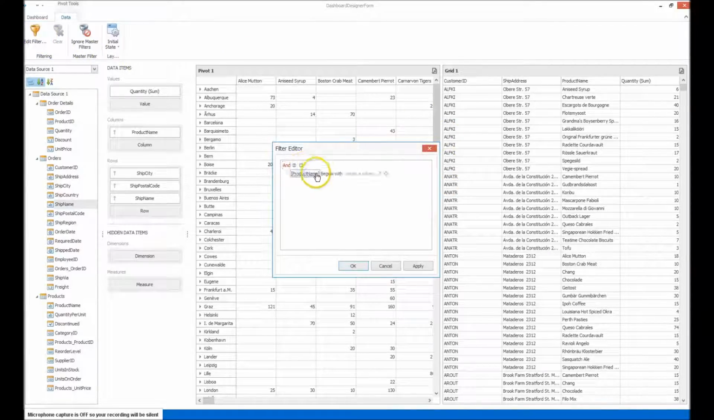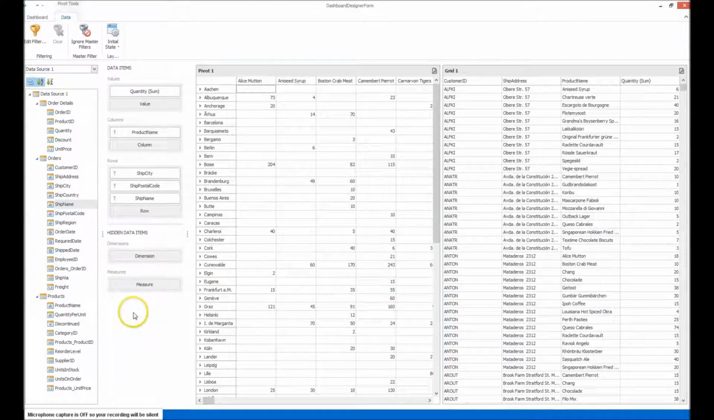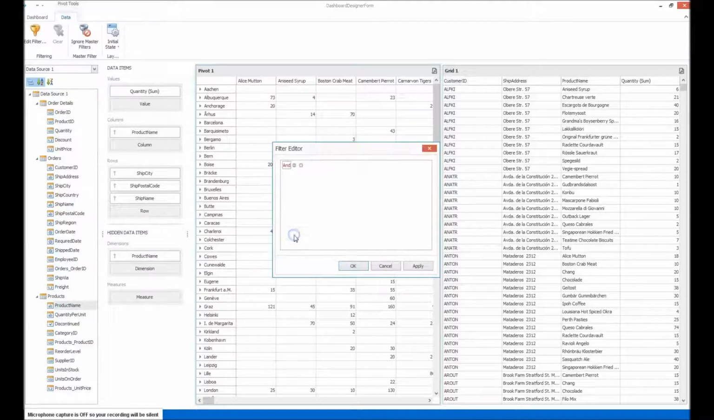For example, if we wanted to filter by product name, we could drag the product name field into the hidden data item slot. Now, if I return to the edit filter menu, you will see that the product name field has now been added to the list. I'll select my parameters and click apply. Notice that the element changes to reflect this.